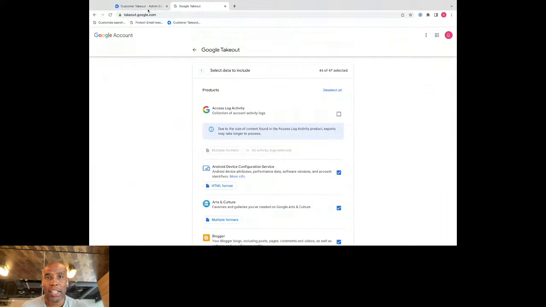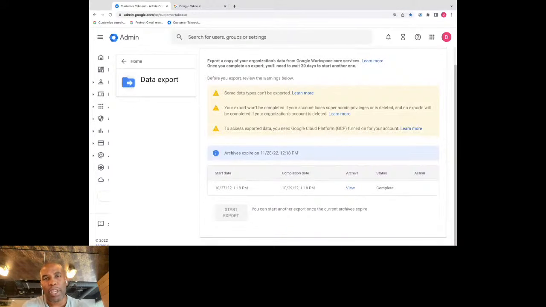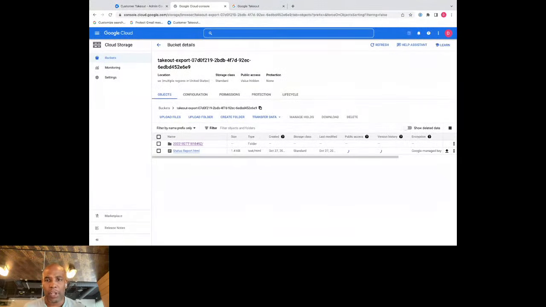Once you download this data, it actually doesn't put it in Drive, nor does it put it into a Google Vault bucket where you have to download it. What it does is put it in its own cloud storage bucket. As you see here on the screen, I started this a few days ago, just to save time, of course. Once it finishes, we're going to have a cloud storage bucket, and you can see it's labeled takeout export. This gets sent to all the super admins within your organization, so there are ways you can lock this down as well.